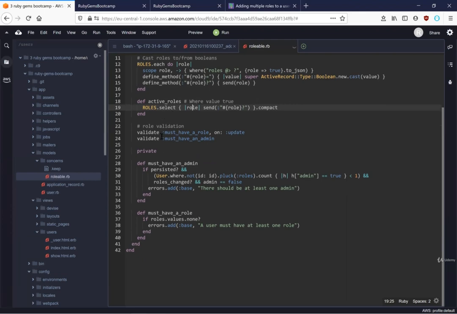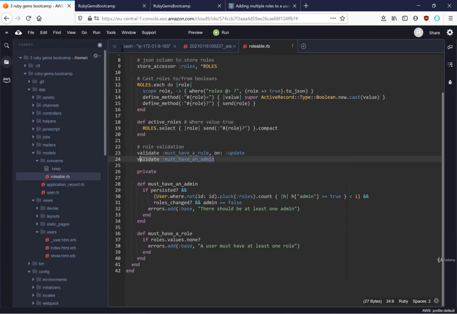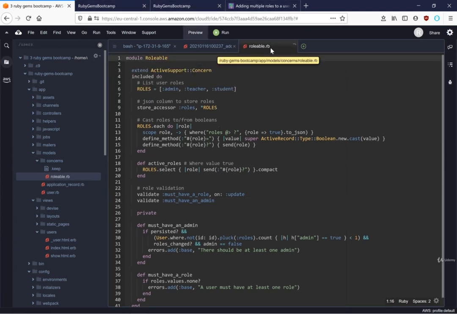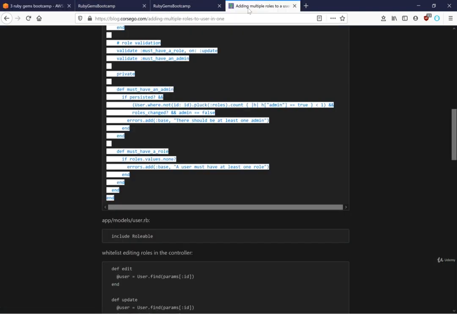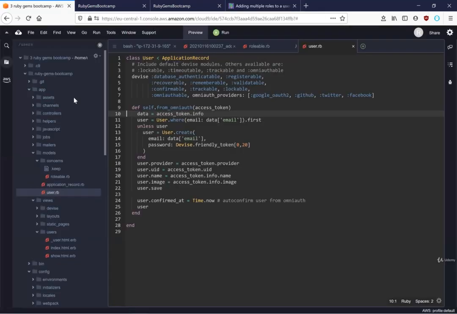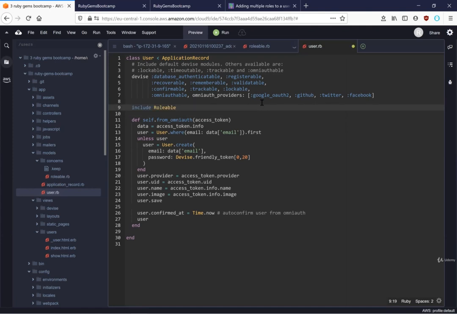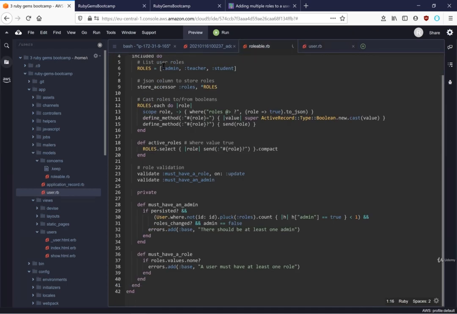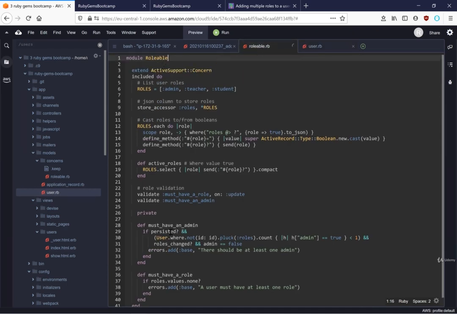And here we're going to have a couple of validations. We're going to have a validation that a user has to have at least one role, and there has to be at least one admin in the application. Okay, now we've added this module rollable, and we say that we're going to use rollable for our user model. So in our user model, we're going to include this rollable.